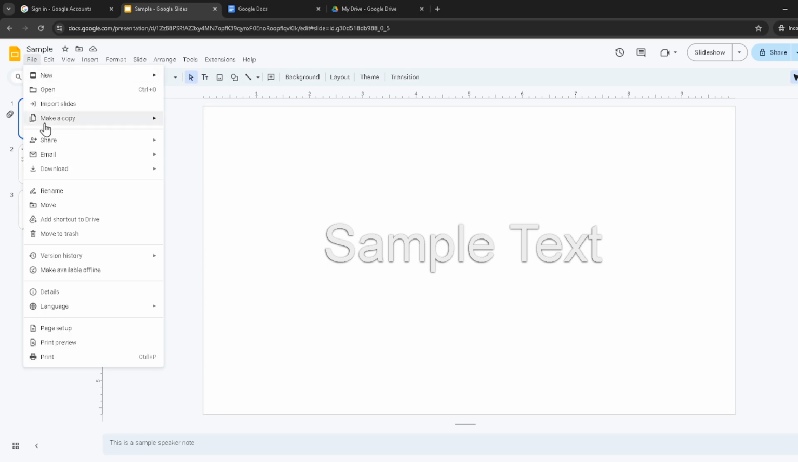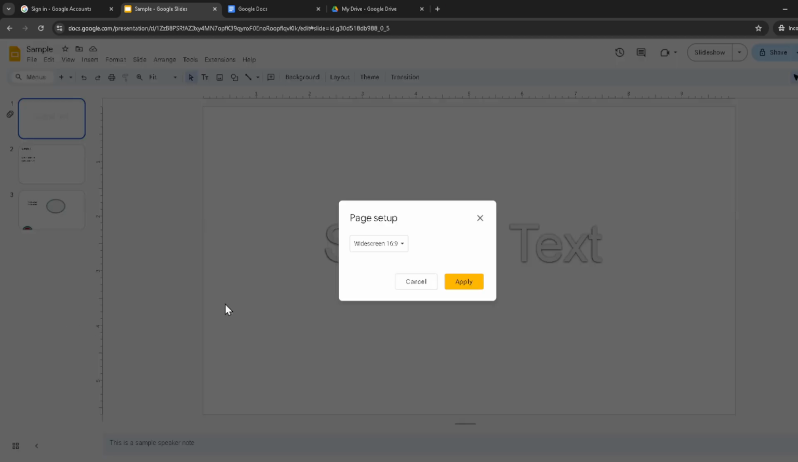A default setting might be set to widescreen 16:9, which is the standard for most presentations. However, since we're aiming to switch to a vertical orientation, you'll want to change this. Click where it says widescreen 16:9 and a small menu will pop up. In that menu, select Custom. This option allows you to manually input the dimensions for your slides.